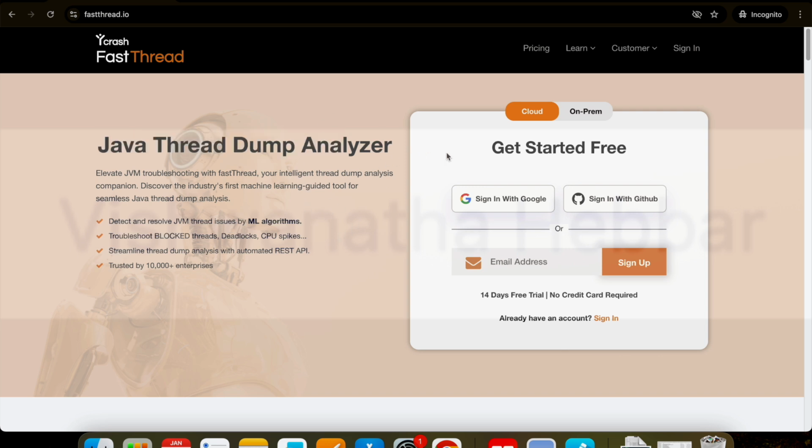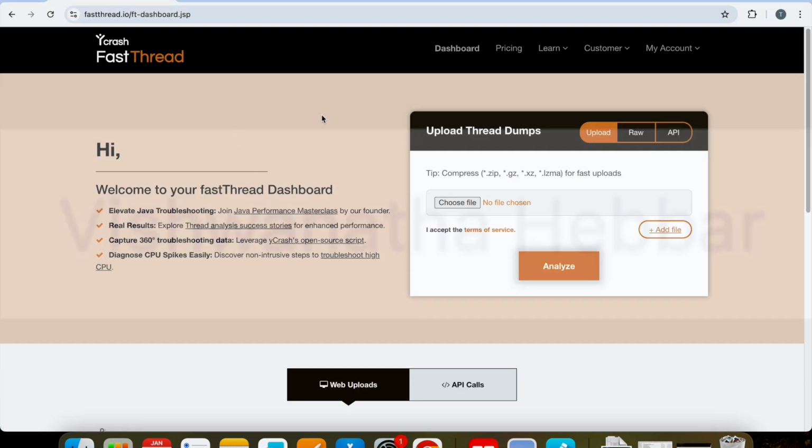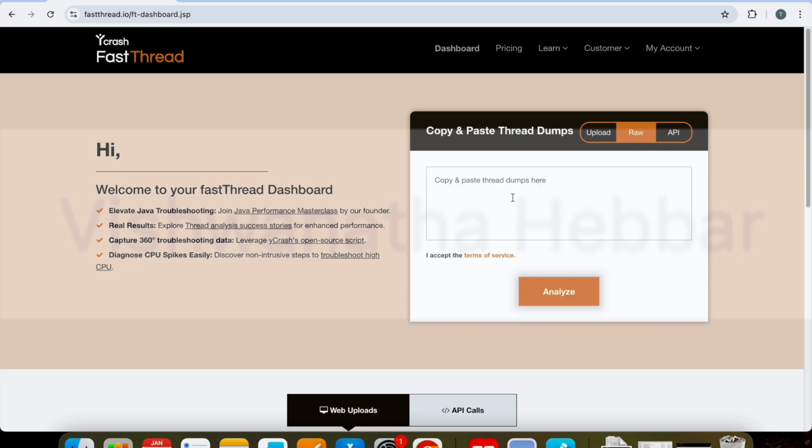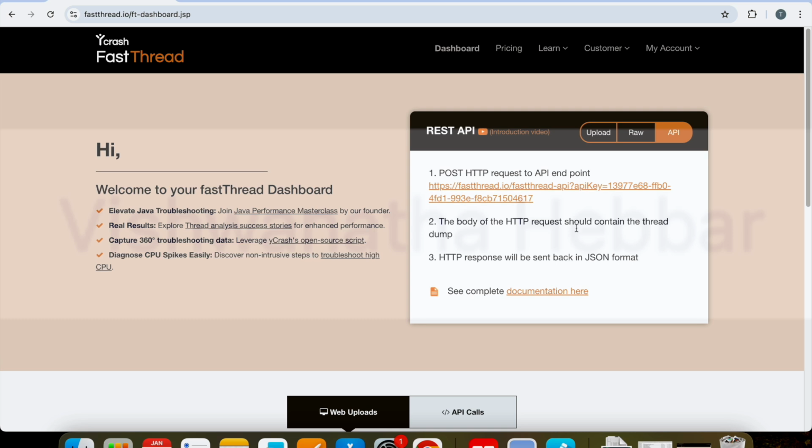Here you can sign in with Google, or you can sign up with your email ID. I have already signed up. Once you log in, you will find the dashboard section like this. Here you can either upload the file, you can also copy paste the thread dump directly here, or you can also use the API that is being provided here.